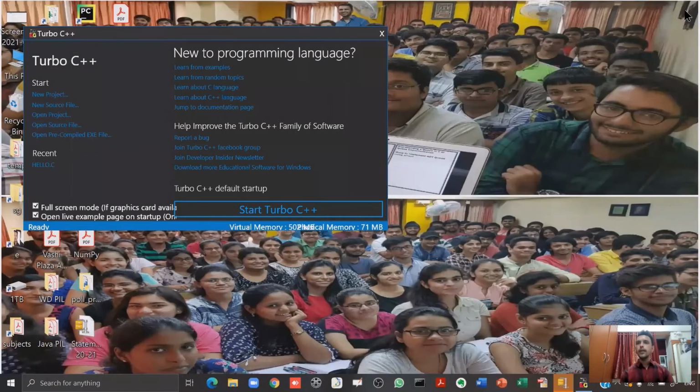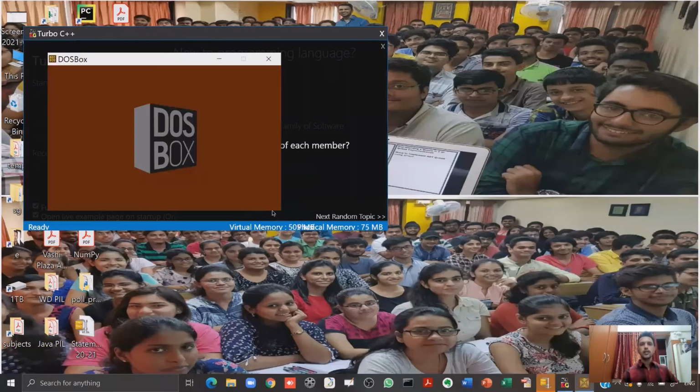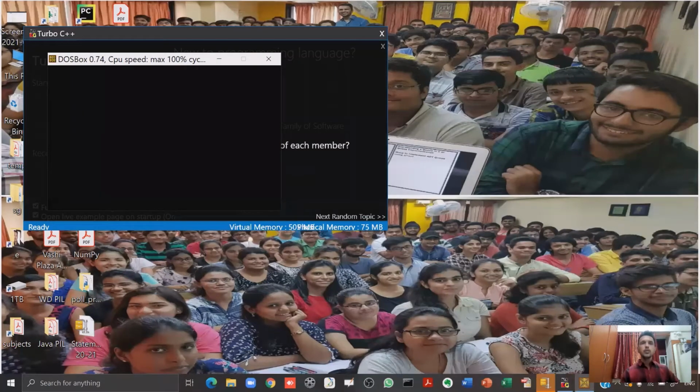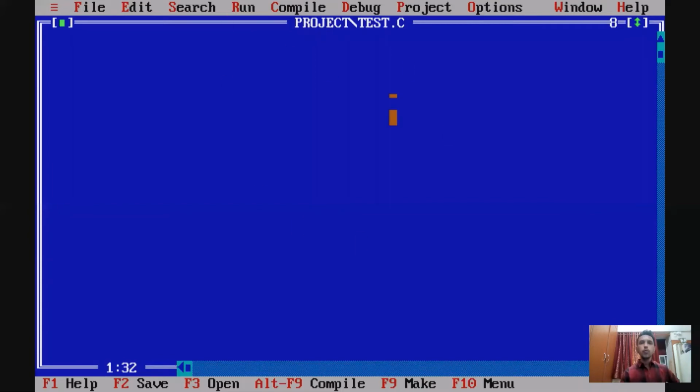All right, so I will double click this. And when I double click this, I will get this particular interface. Now over here, you just need to click on Start Turbo C++. So when you click on this, you will see a blue color screen like this. Now this screen is often called text editor. I repeat, it's called text editor. Now what we will do is we'll start doing the program over here.